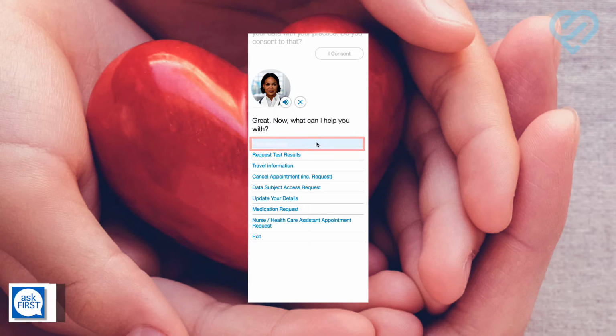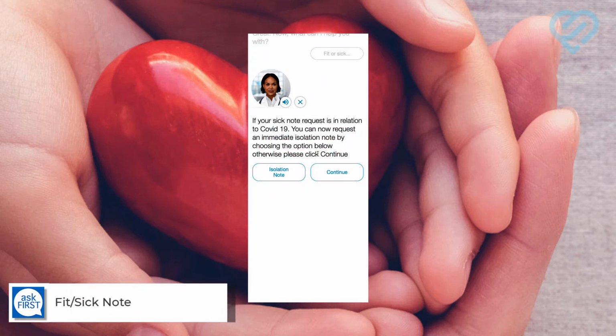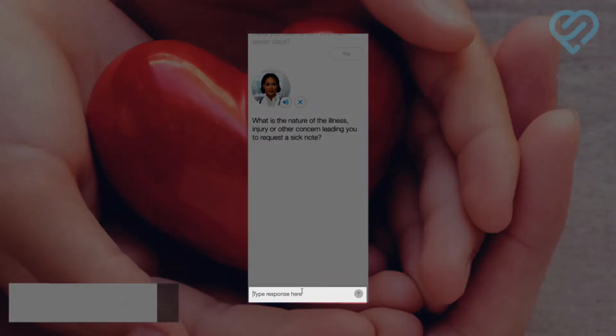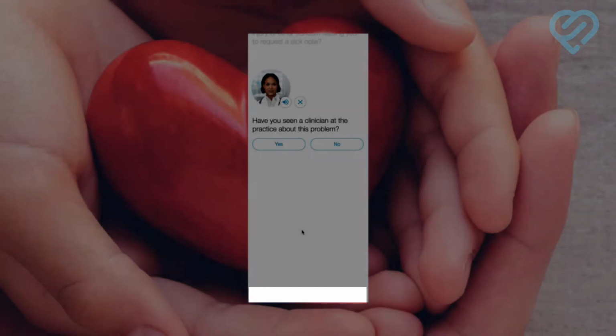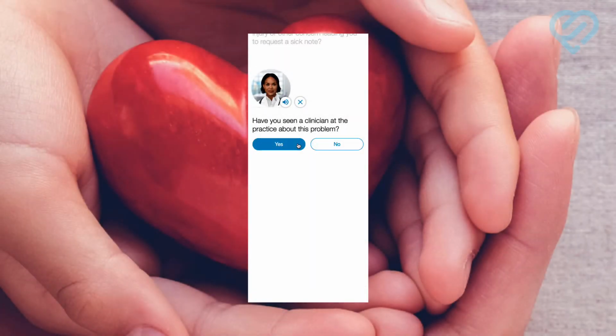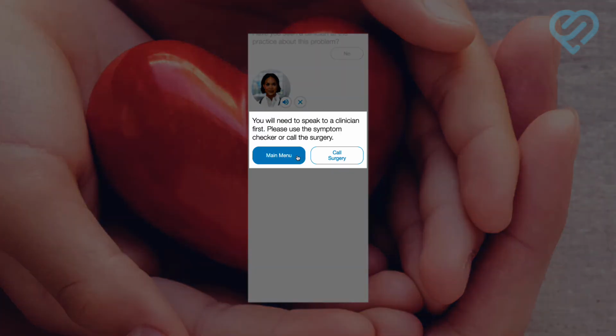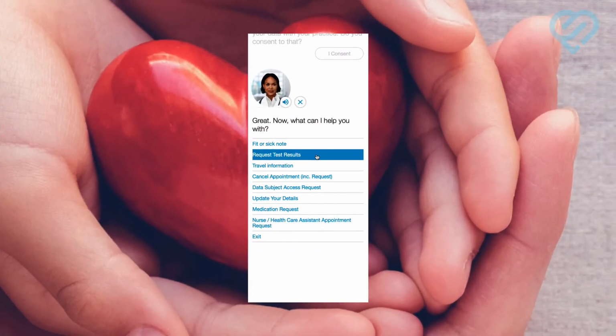The Fit or Sick Note Request tab allows you to request a sick or fit note directly through the AskFirst app. You will first be asked a few questions regarding your health and care concern. Once you have answered these questions, a request will then be sent directly to your practice. If a fit or sick note is not applicable at this time, your virtual healthcare assistant may redirect you to other features within the app, like the symptom checker, before sending a fit or sick note request.